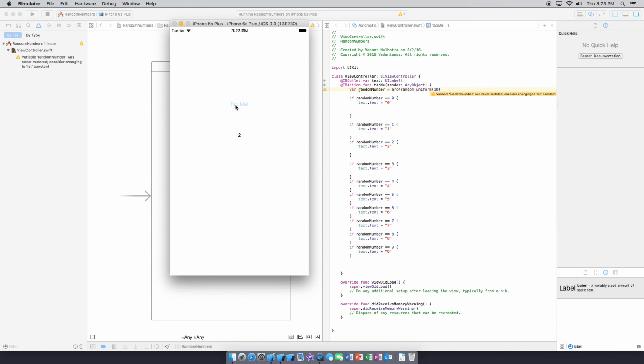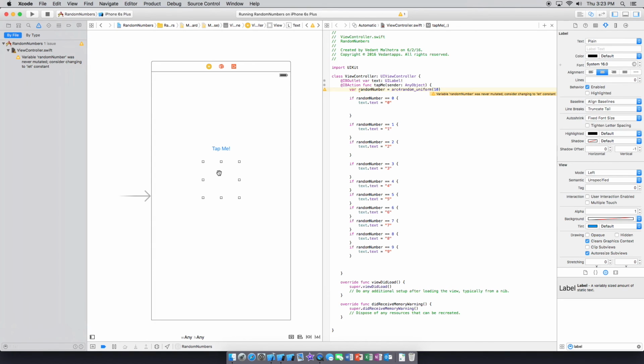So that's how you use random number generators, and random number generators can be used in many ways. They don't have to be used with labels, they could be used with images or maps or whatever. Even in games.